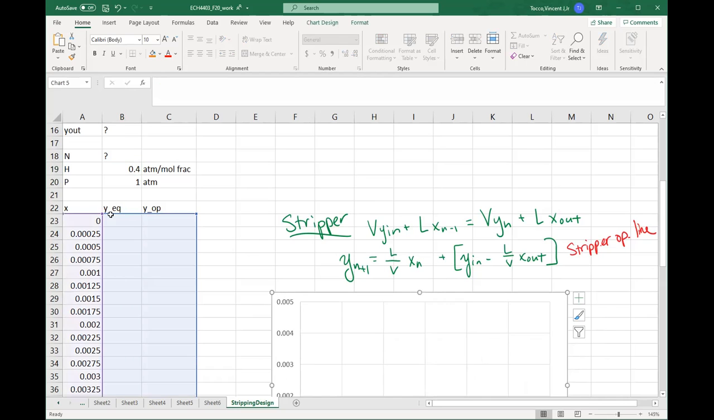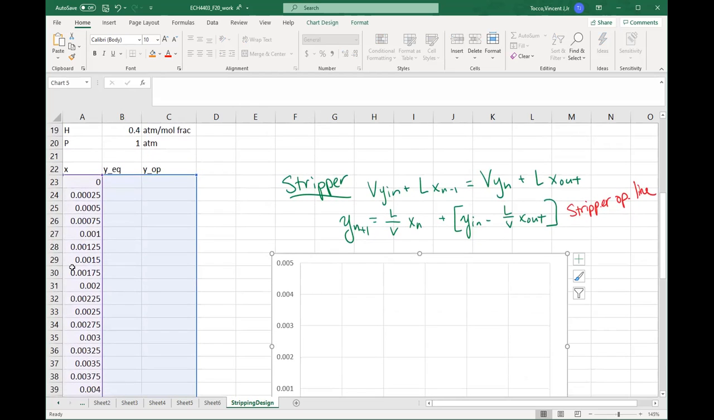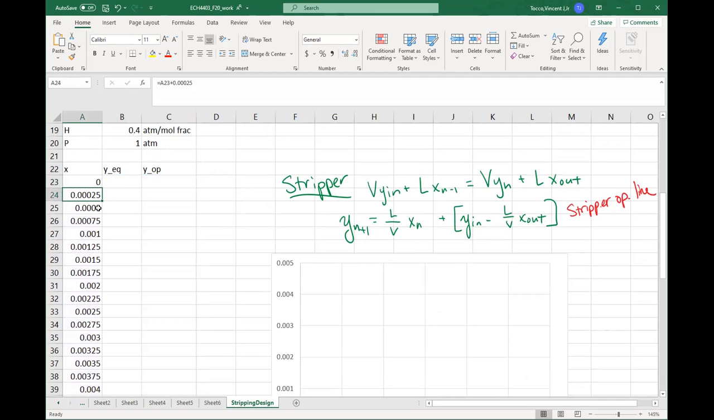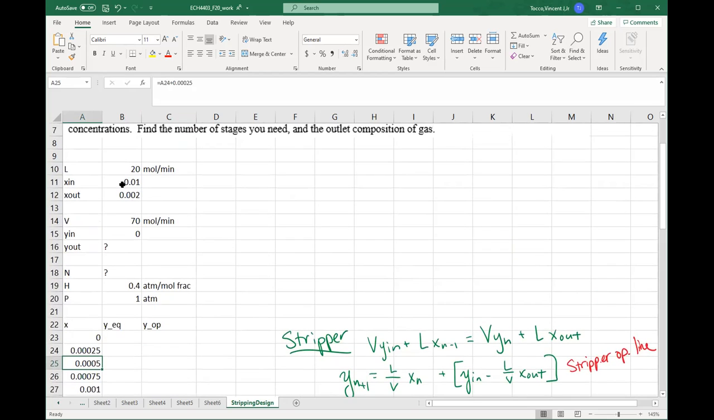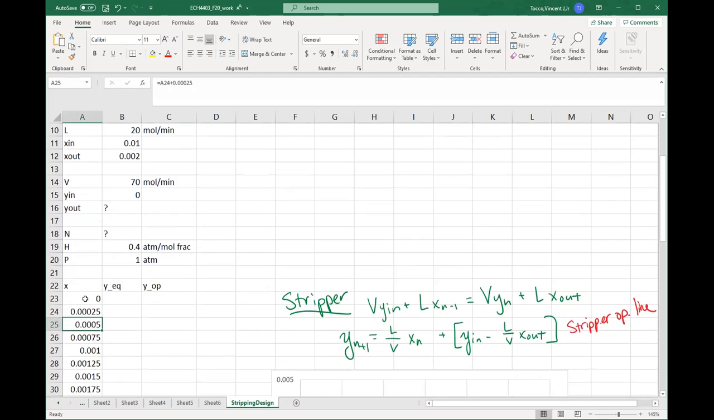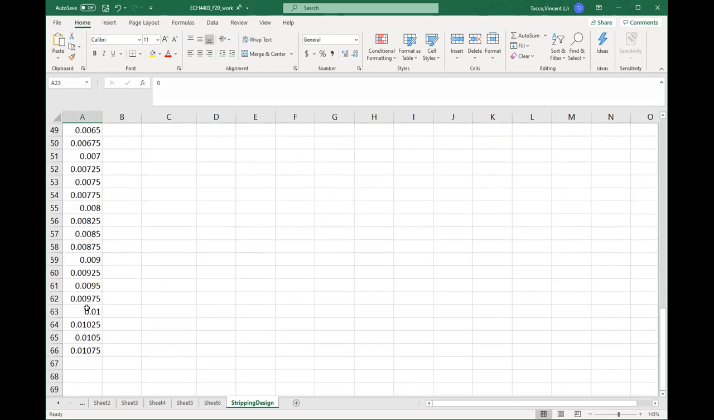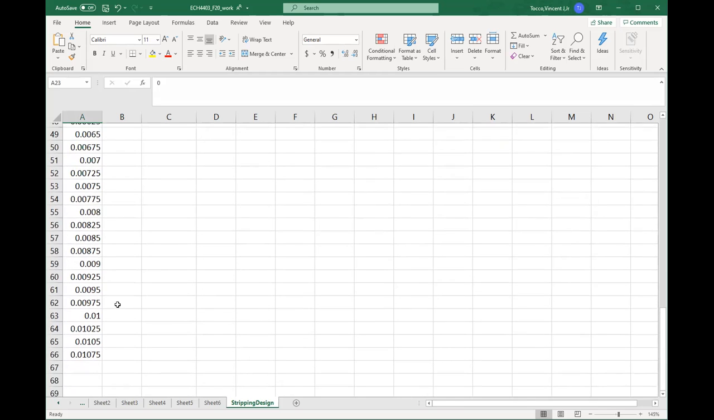So plotting data, I'm just choosing various x's. These x's don't correspond to anything in the column necessarily, but I start at 0 and I choose a range of x's that will encompass all the x's that I think that I'll see in the column. So I think at maximum I'll see an x of 0.01, and at minimum I'll see an x of 0.002. So 0 is indeed below the lowest possible concentration I'm likely to see in the column. And I should pick values that go all the way up to 0.01 or more. And I have that here.